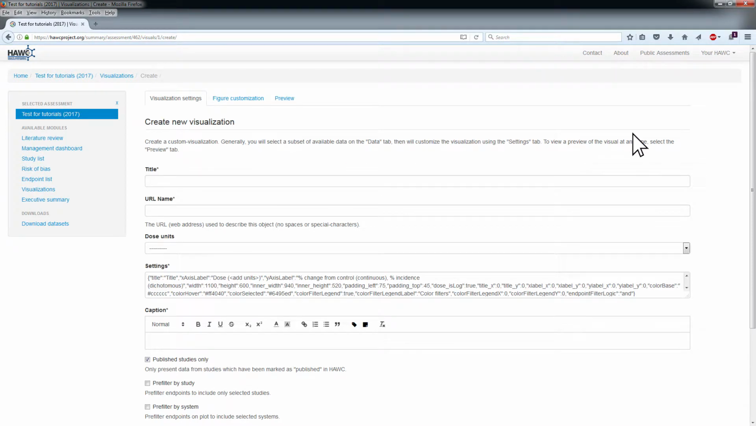All fields with an asterisk are required and must be populated in order to save. Enter a title to describe the visualization. As the title is entered, Hawk will populate the URL name field automatically. This URL can be modified, however spaces or special characters cannot be used.